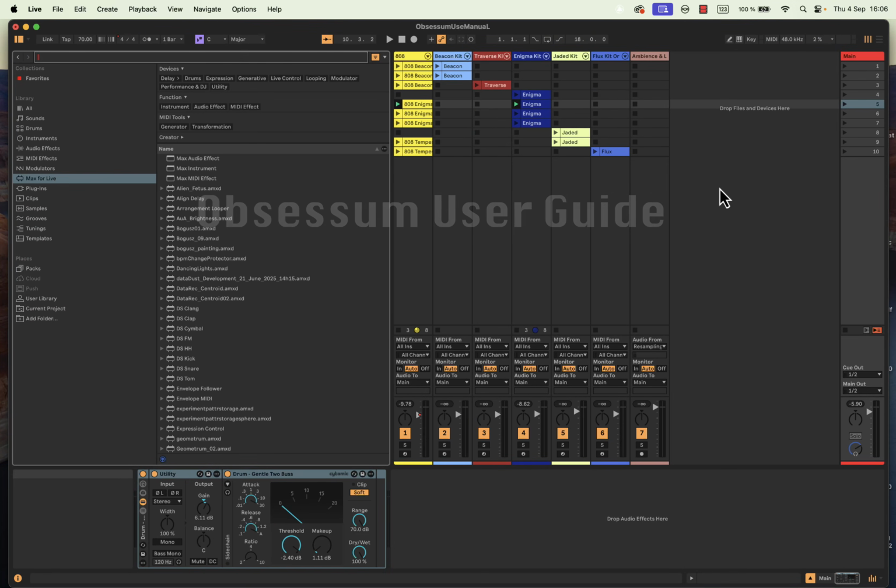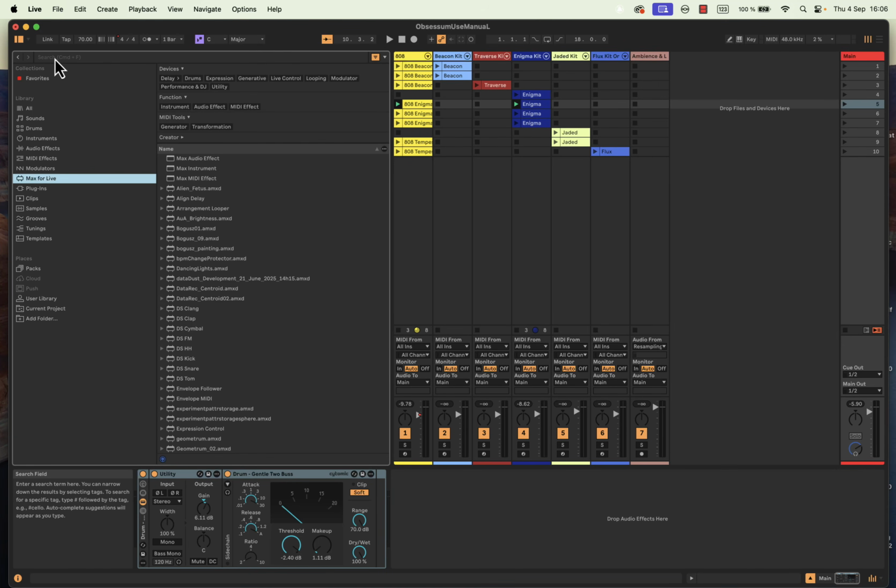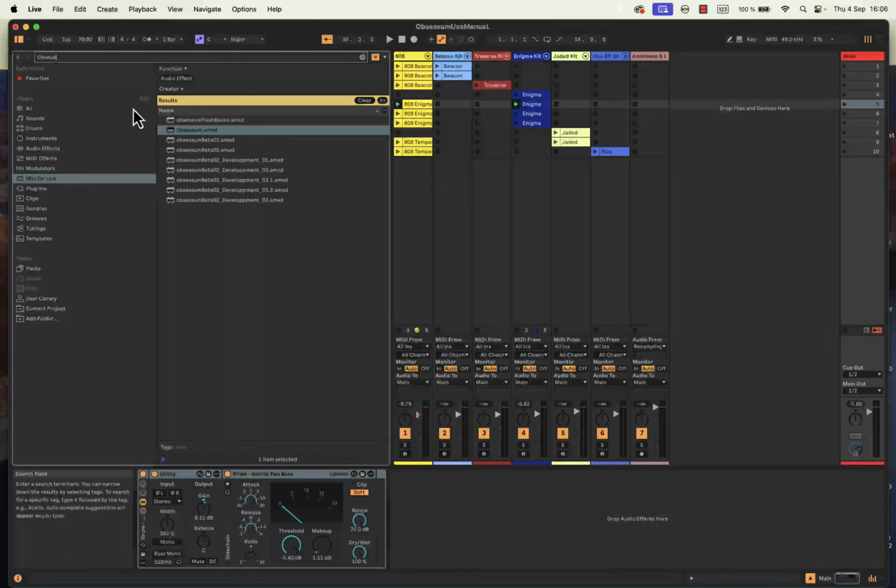The first thing you want to do is select the audio track where you want to use Obsessum. Then go to your Max for Live category in here, then to the browser and type the name Obsessum. If you have properly installed it, the name will be displayed here. If you haven't installed it yet, then follow the directions that come in the PDF included with Obsessum and follow the instructions. Okay, let's move on.